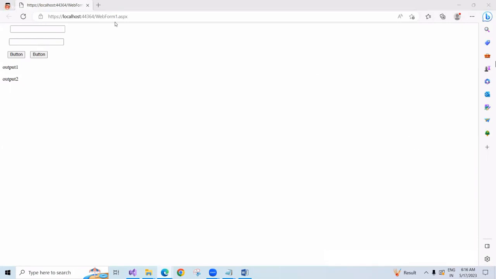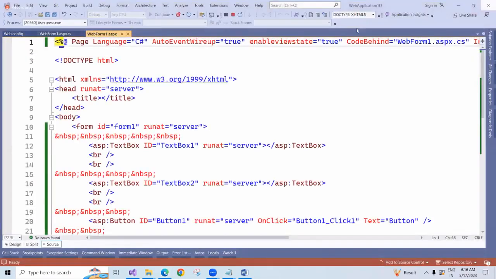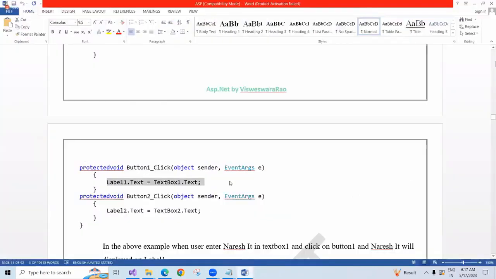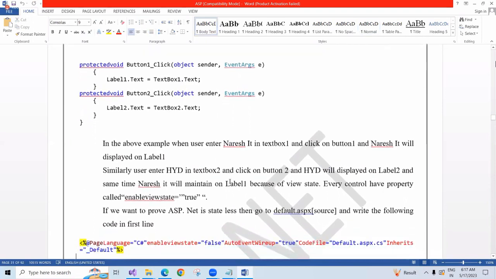The drawback: we are storing the values in what? The user browser. When user closes the browser, the state will be gone. And one more thing, the max capacity of browser is 4 KB. We cannot store more than 4 KB data. For example, if I want to hold some 2 MB file, in that case, what will happen? This view state won't work. Okay. So I have given clear explanation here.